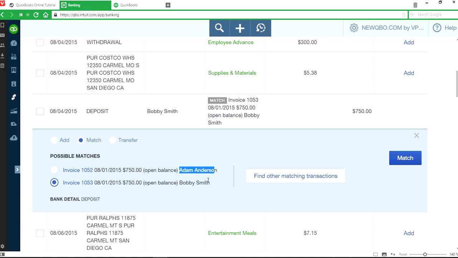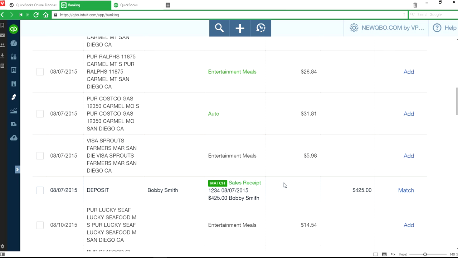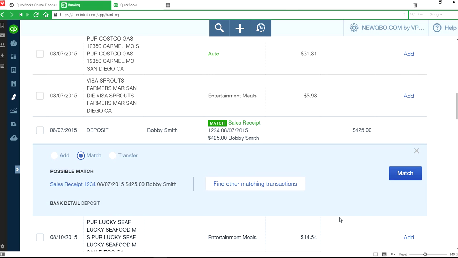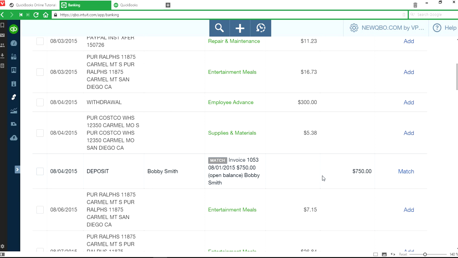You see payment. Now QuickBooks is asking if you want to apply against 1042 or 1053. Okay, and in the other case, there's nothing here. There's nothing to match. There's only one invoice, and the amount is also the same. And if this is not the right one, then you have to go through to find other matching transactions. Okay, so let's just select this one.